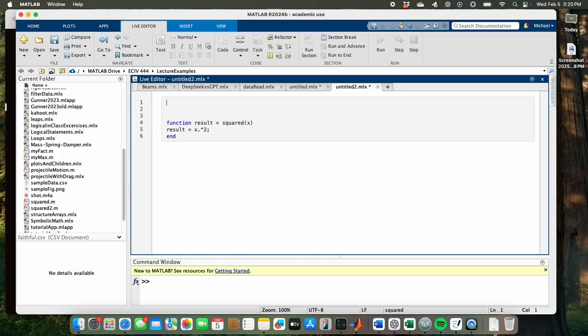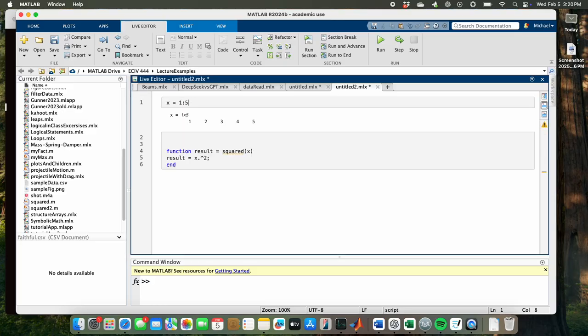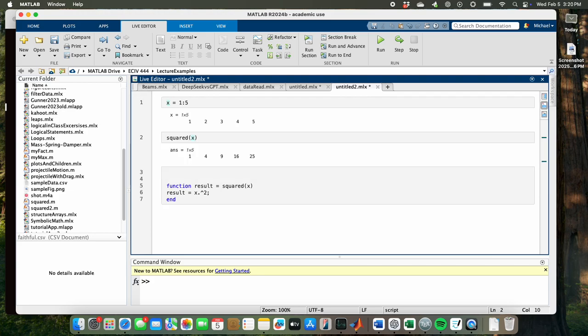Okay, so now that is, and usually you put them at the end of your .mlx file. I'm going to define x. x is equal to 1 to 5. Right, so x is just going to return a vector 1 to 5. And then what I do is I just say squared x. Okay? And so when I do that, it takes the x that I fed it, right? So then it uses this function down below. Interesting. So it takes it, it squares the values, and then returns it.